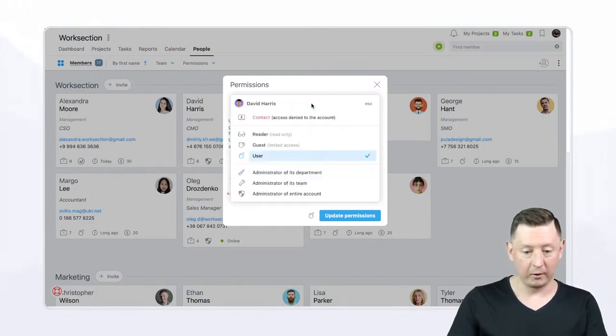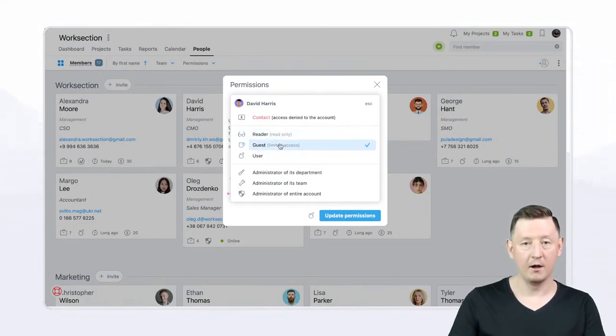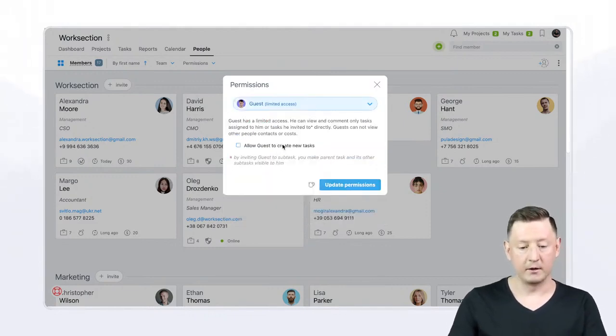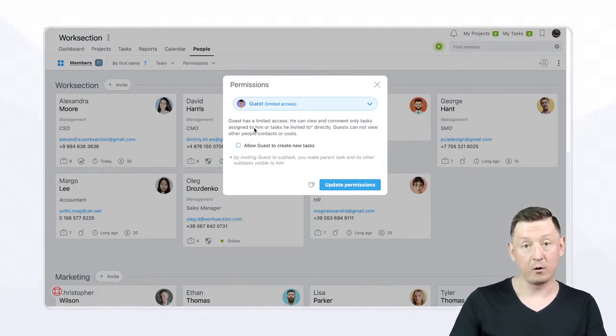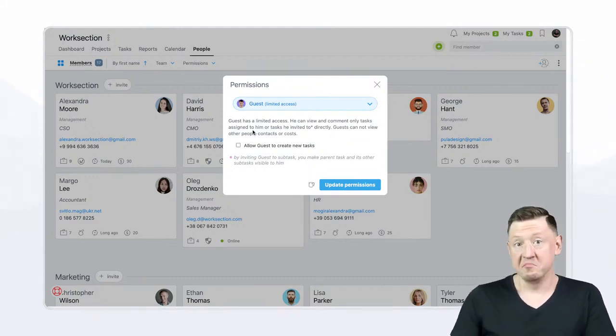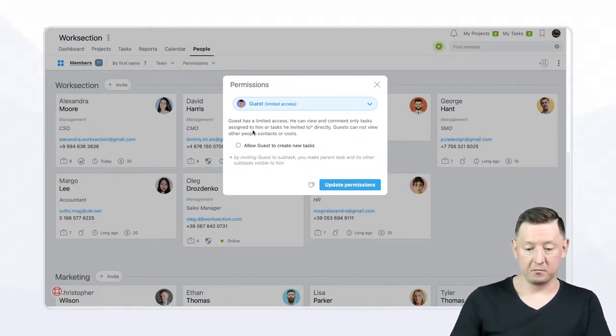So then we are going to the next role, which is the guest. We have two roles with some limited accesses. The guest is the role that can be used, for example, for your outstaff or some employees that are working remotely, or even for your customers.